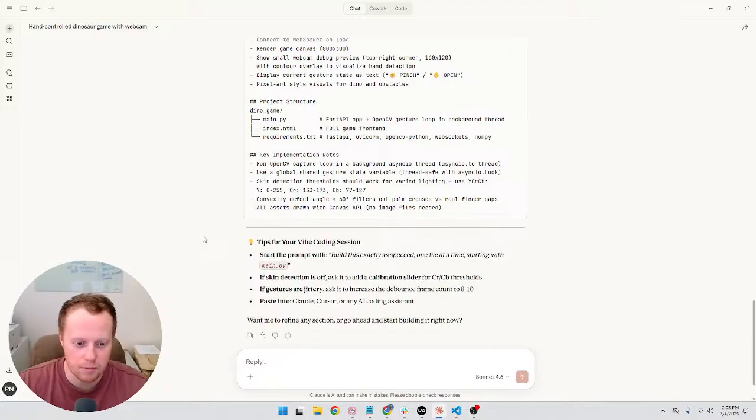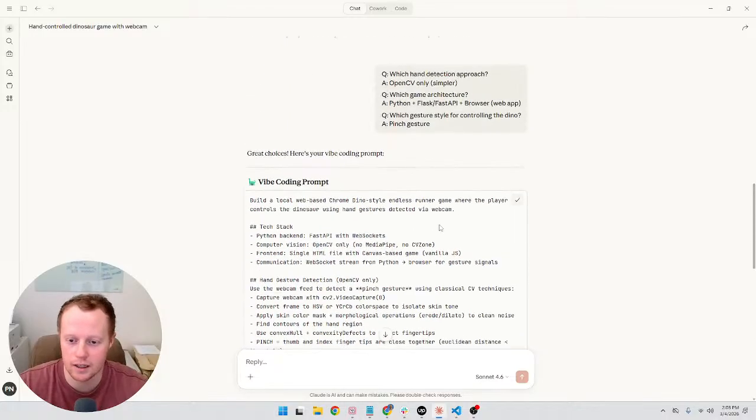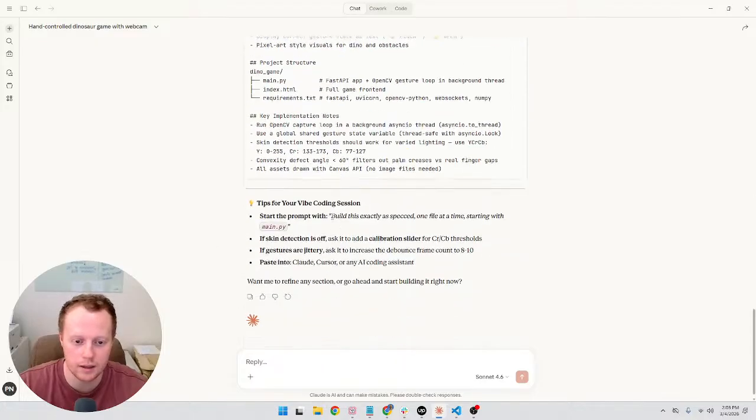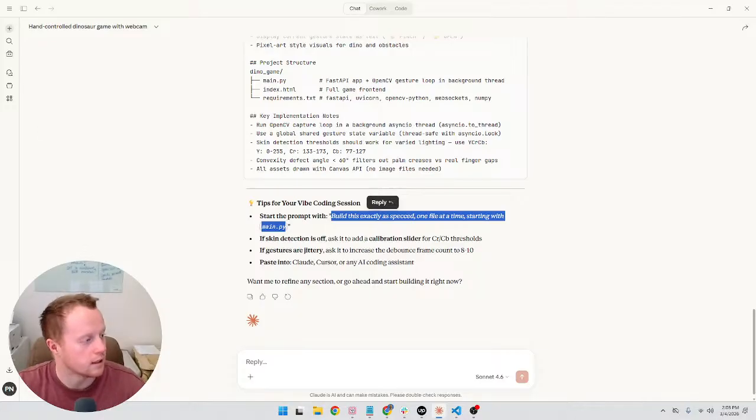All right, tips for the vibe coding session. Start with the prompt. Build this exactly as specced, one file at a time. Start with main.py. I will obey. I will tell it to do so. All right, let's go ahead and do it.